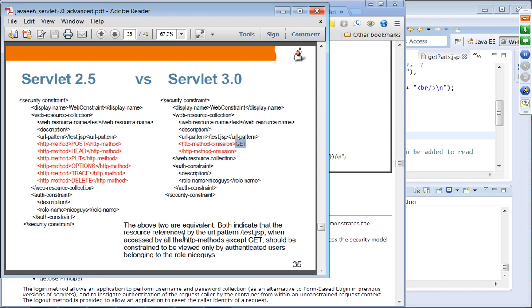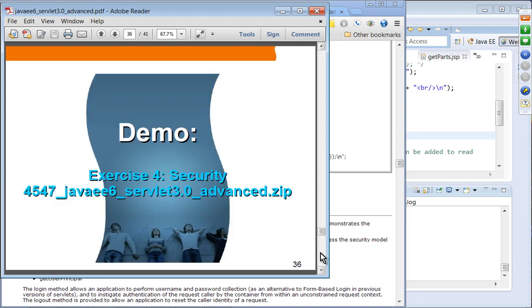Both indicate that the resource referenced by the URL pattern test.jsp page is accessed by all HTTP methods except get. Here you don't specify get, but you specify everything else. Here you use HTTP method omission, which means that except get, all the other methods are constrained by the security constraint, to be viewed only by authenticated users belonging to the role nice guys. All right, so let's do the hands-on lab.